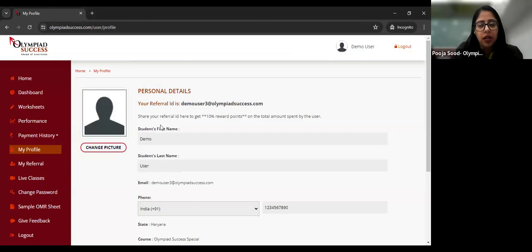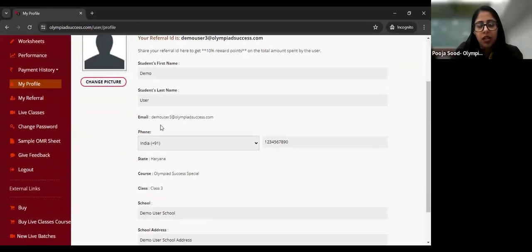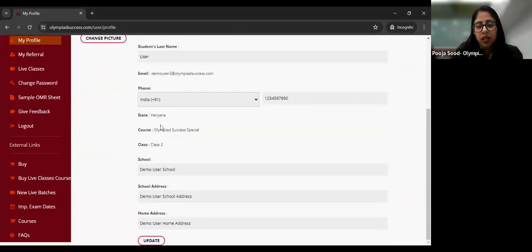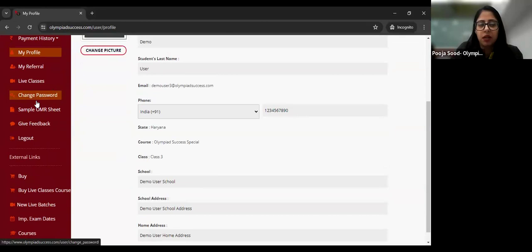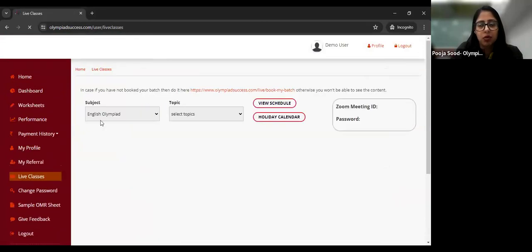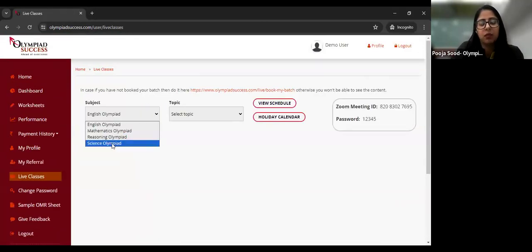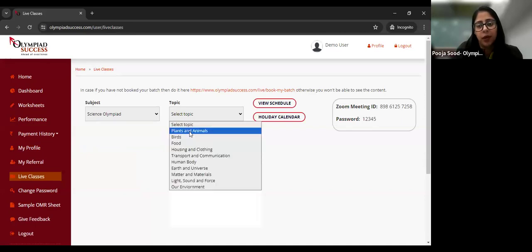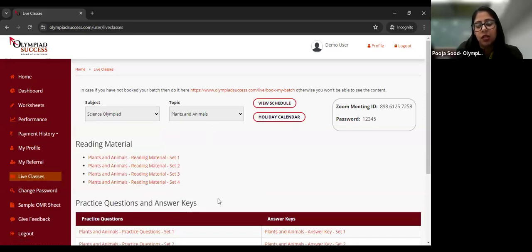After logging in, you will get personal details on your screen. You have to read each and every instruction carefully. In case you find any error, you can rectify it over here and click on the update button also. After that, you have to just click on live classes, which is right after this my referral icon. Again, you have to select your subject, which subject you want to see your material and topic. After this, you can see that you got your reading material and question papers on your screen.